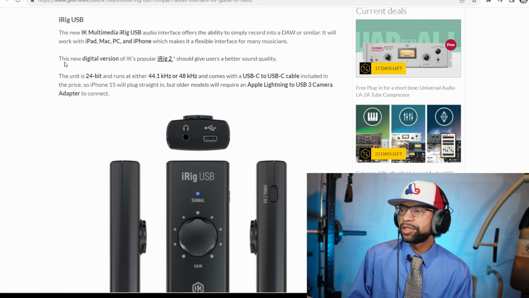which makes it a flexible interface for many musicians. So obviously this is going to allow you to take your interface on the go. So whether you want to go record at somebody else's house, in your car, on your break at work, if you're going out of town and you need to take an interface with your guitar, this is definitely a solid tool. This new digital version of IK's popular iRig 2 should give users a better sound quality.